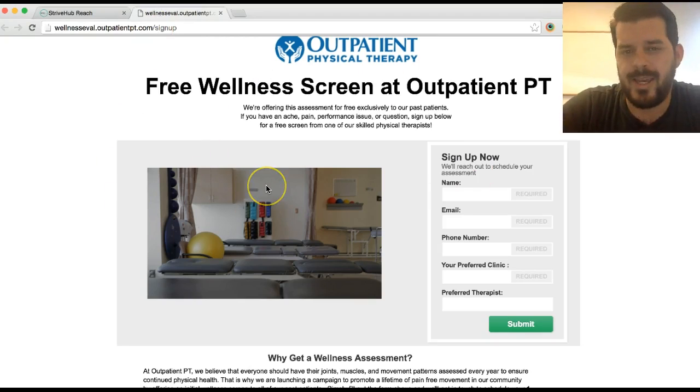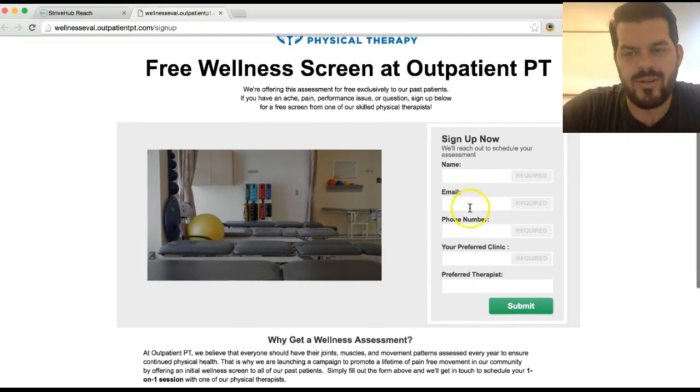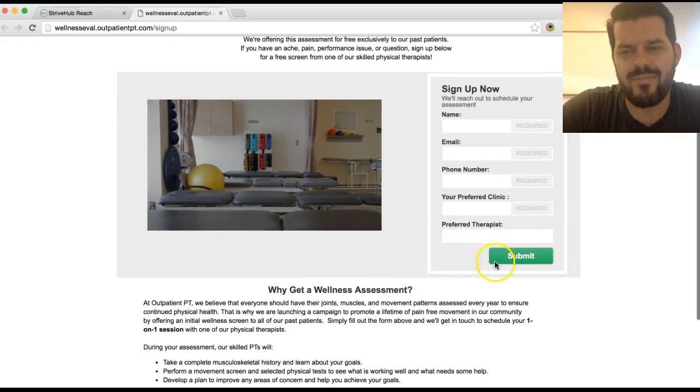So here's what one of these forms might look like. And again, you're basically just saying, hey, come on in. Some people phrase it as a free wellness screen. Some people phrase it as a free check-in. Some people just go direct to an actual appointment sign up. There's a number of different strategies and all have their merits, their pros and cons. But again, basically all you really need is some way to capture the name, email, a way to get in contact with them. All right, and a lot of practices like to include both their preferred clinic and preferred therapist.